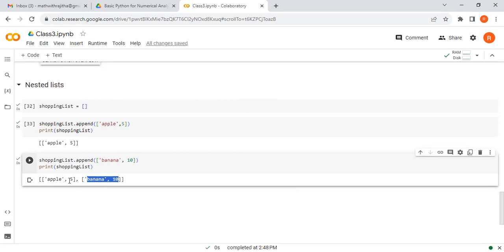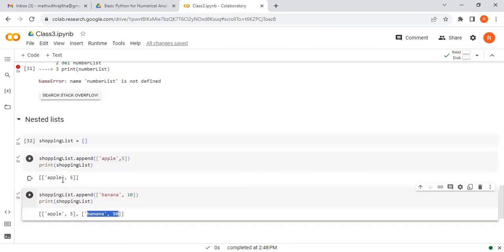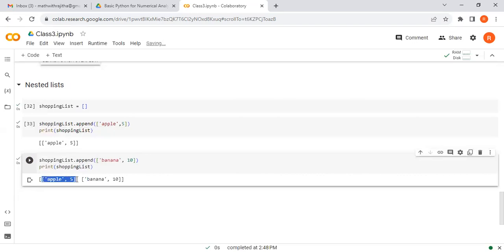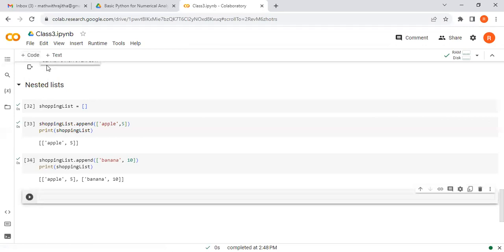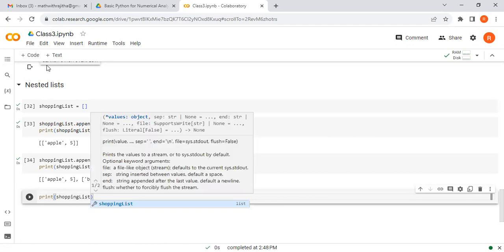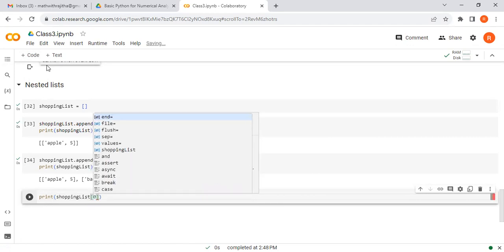So we can see that unlike the previous case, we have some coupled items. Like apple 5 is combined together as an entry, and banana 10 is combined together as one entry. So how do we access an item inside the list? Print shopping list, something inside it. What will this print?